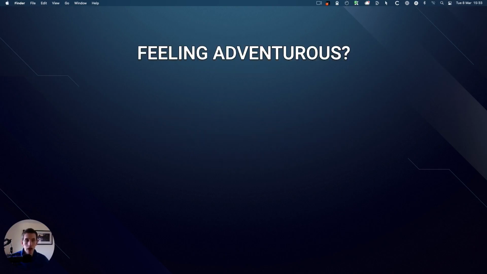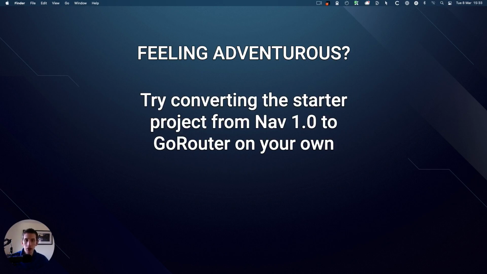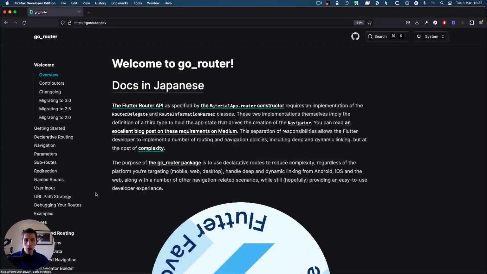However, if you feel adventurous and want to try doing things on your own, you can try converting the starter project from Navigator 1.0 to GoRouter by following the official documentation, and this is a great way to learn. Alright, so let's continue on the next lesson.